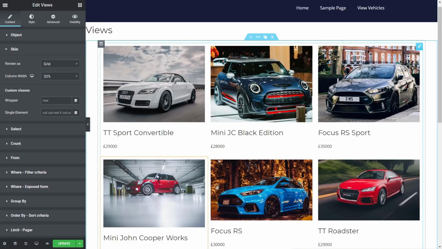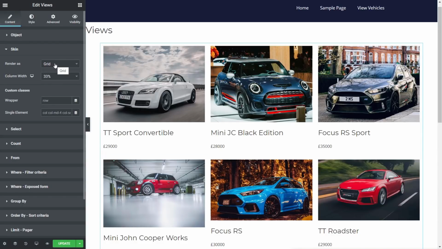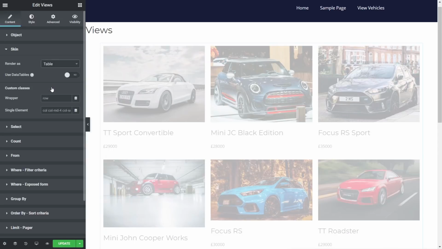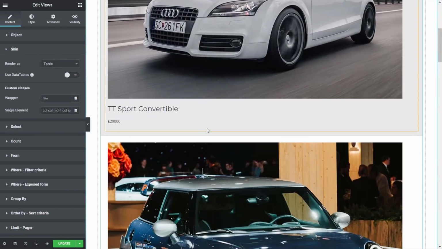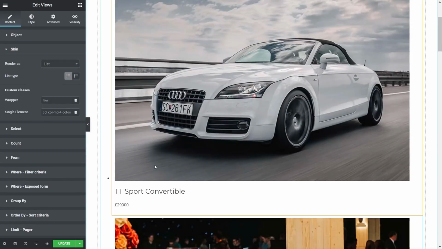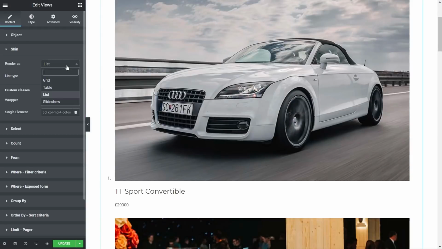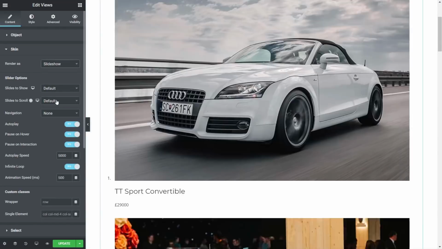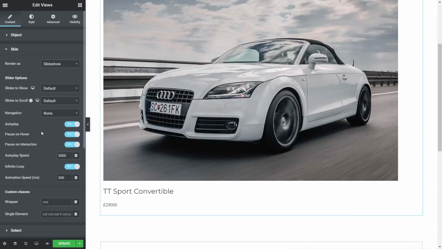So everything is set up inside there. You do have multiple options for the render though. You can choose grid, you could choose table if you wanted to, and you could have a table set up. You can just choose list, and that'll give you a list view. So you can see it's a bulleted list, which you could then format, or an ordered list. You know, there's lots of different options. You can even choose a slideshow if you wanted to. And then you can configure that however you want.